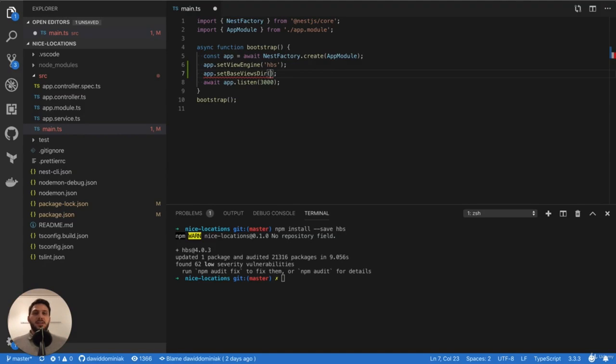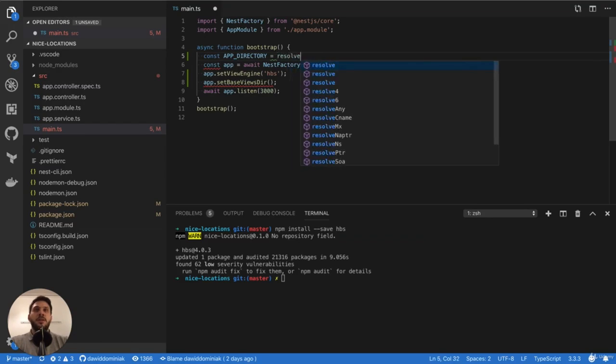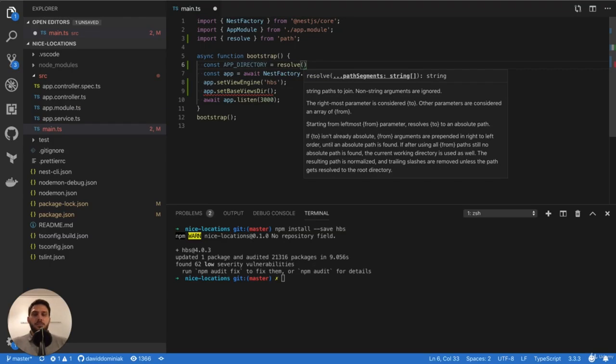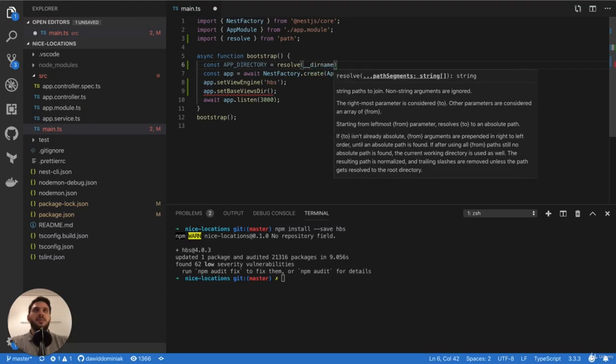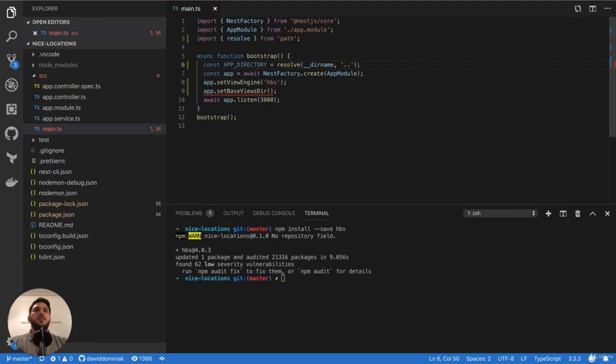So let's think about where we are in the directory structure. Our main directory is one level higher than the current one. So let's create a constant appDir. To indicate the application main directory, we need to use the method resolve from path, and we need to use the current directory name, and we need to go one level higher.